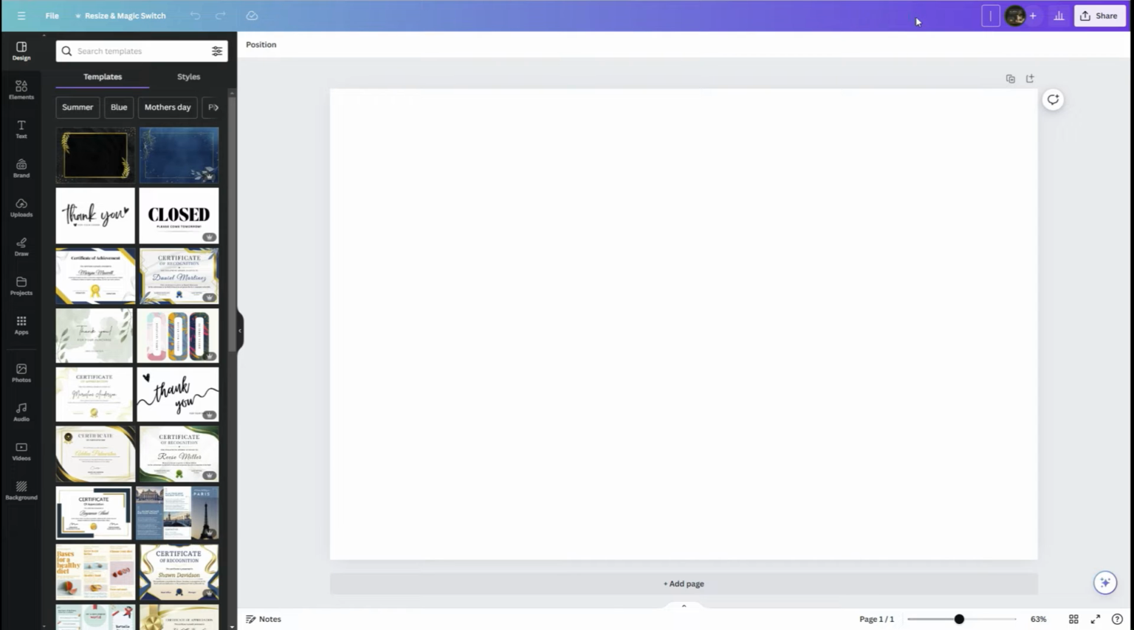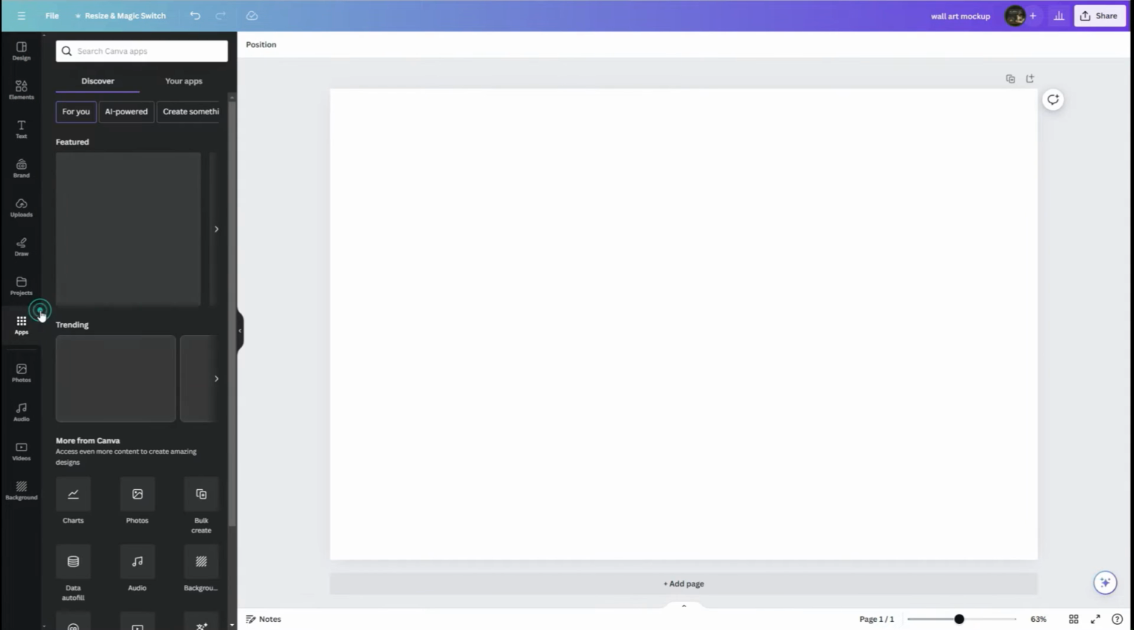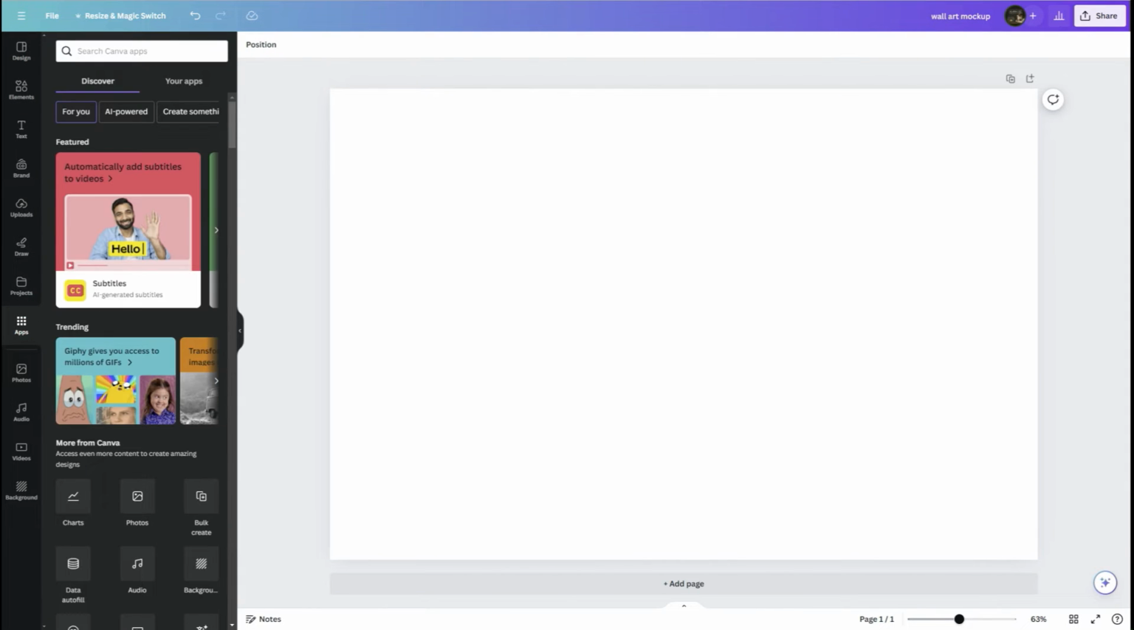And next, we might want to give it a title here, so let's call it our wall art mockup. And then we are going to need to bring a template into Canva that we want to use. In order to do that, we navigate to our menu here at the side. If it's closed, you just hover over and click on this gray bar, and you can see you have a lot of different choices here.